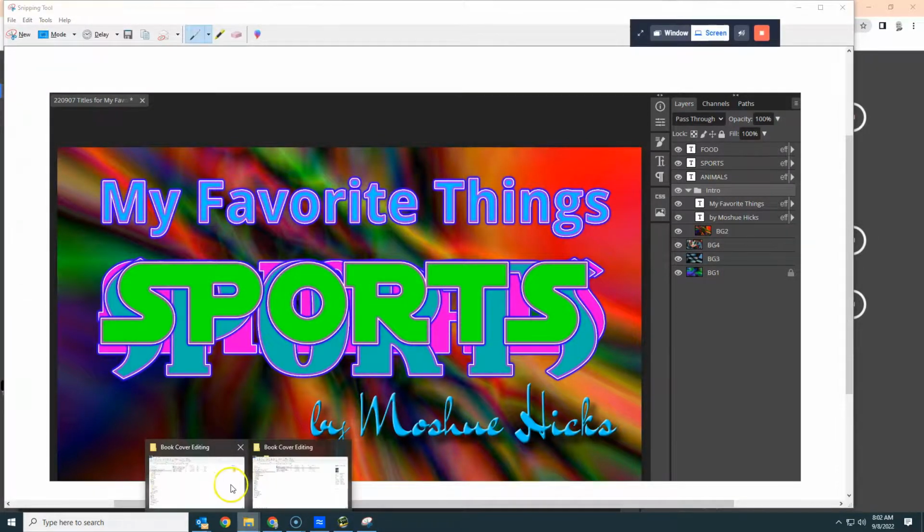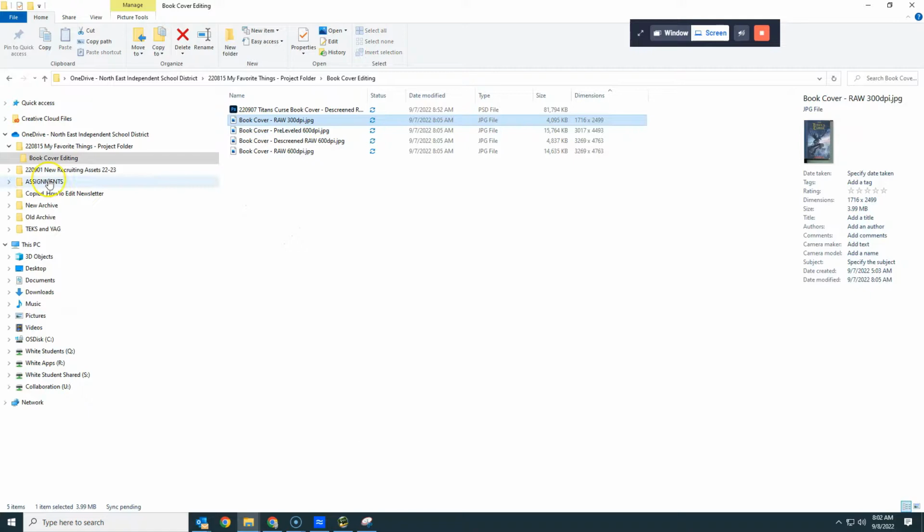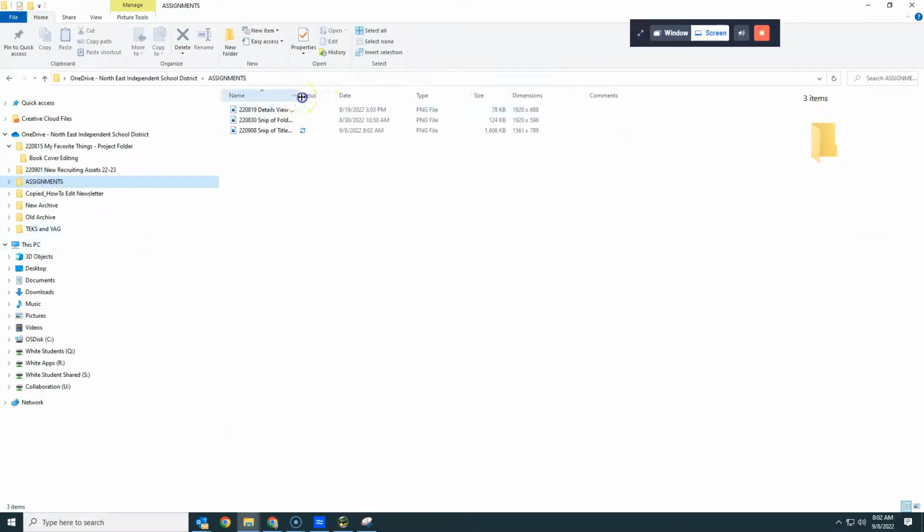Turn in that file. We should have several snips by now that we are turning in. The first one, the second one, and then this is the titles and layers.